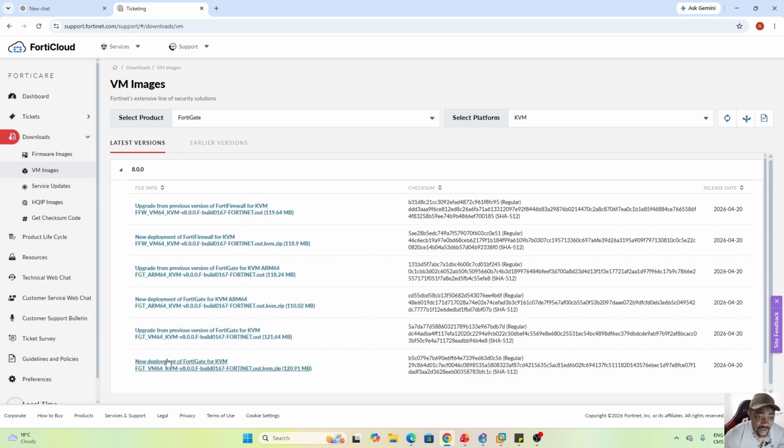From here, you go under version 8.0. So you go here below, then you select the new deployment of FortiGate for KVM. You select this one if you want to install a new version. But if you already have a 7.6 version that's actually running and you want to perform an upgrade, you should go directly with this one. You download this upgrade instead. So you choose one of these images and you download.